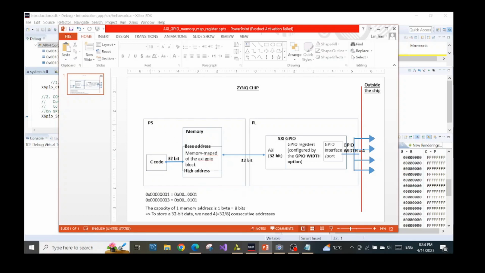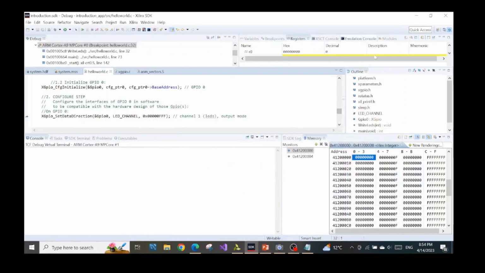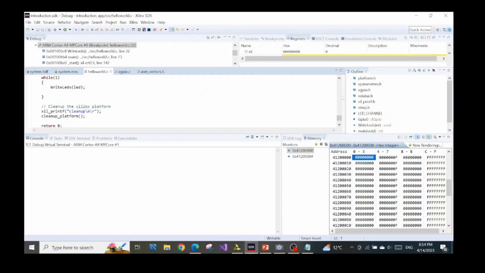So maybe the processing system already understands that that memory address range is connected to the GPIO register, which is configured with only 4-bit width. That's why it will constrain what we can write into this memory address range to correspond to the GPIO register width. So it only stores the last 4 bits. It only stores the least significant bits according to our configuration in the width of the GPIO. So it cannot write another one.